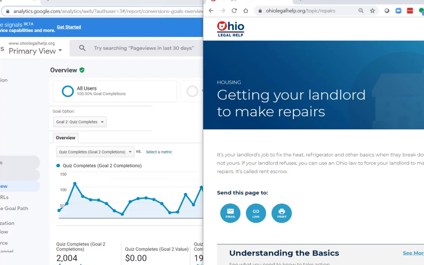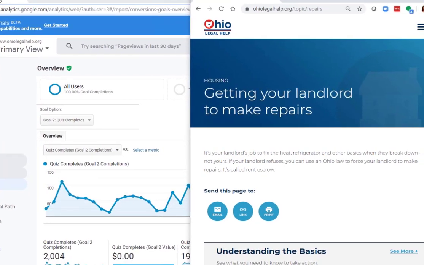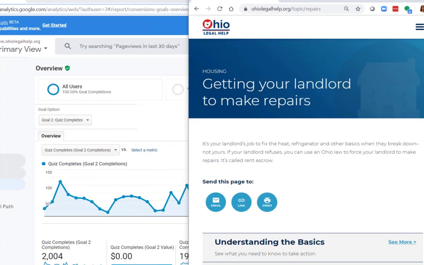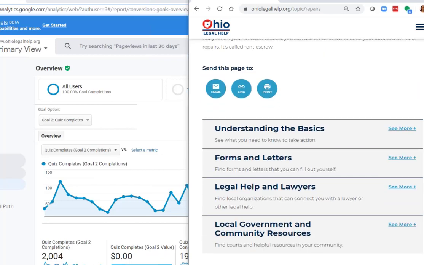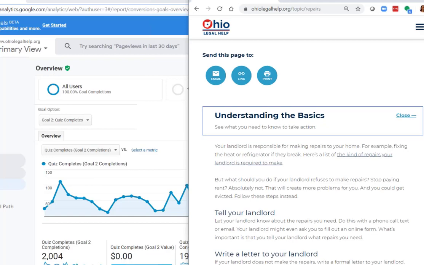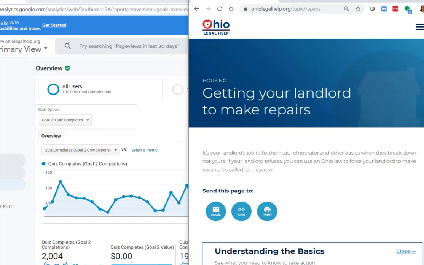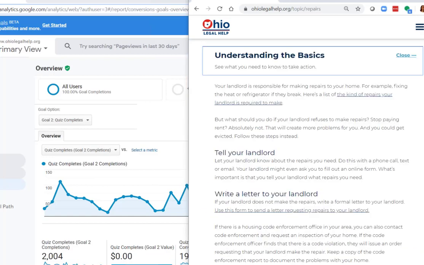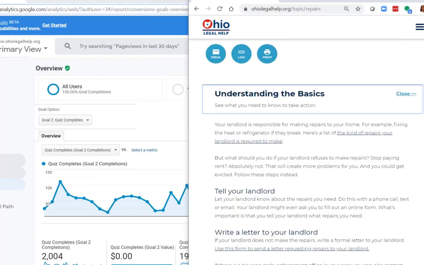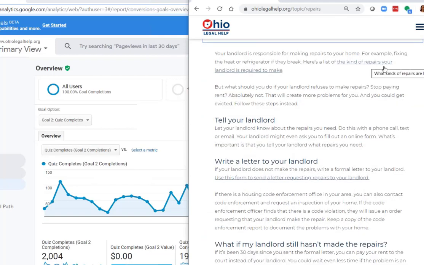So basically, the idea of the site is that there are a fairly finite number, right now about 50 of them, of topic pages that address particular questions that the user might have. And they round up hopefully the information you'll need into one place. So here's getting your landlord to make repairs. Here's some basic information about what you should do. It has links to more detailed information, which we creatively call the detail page.